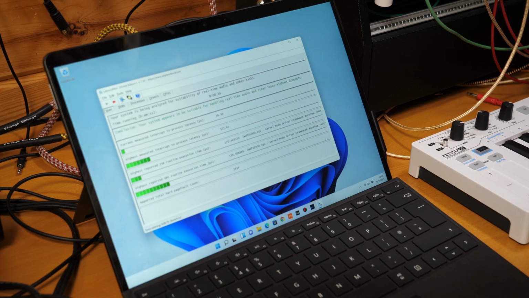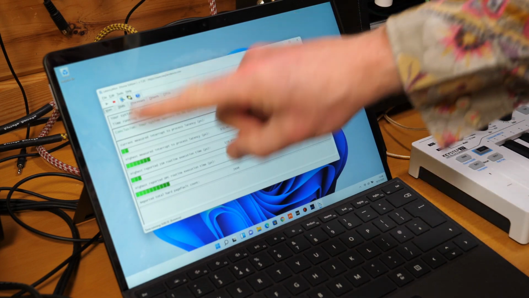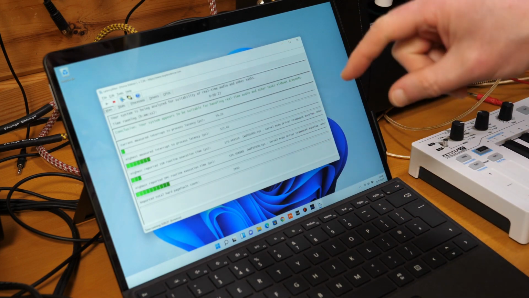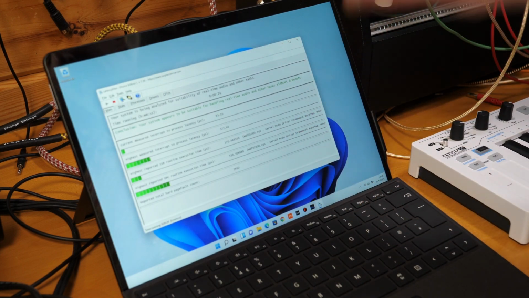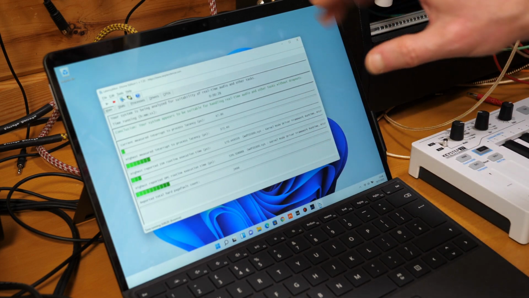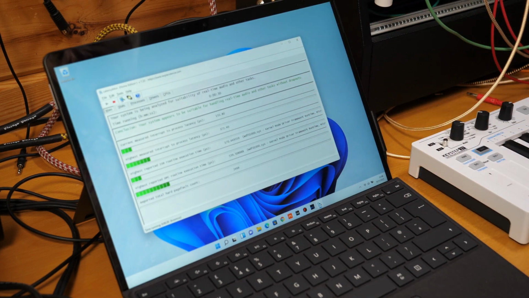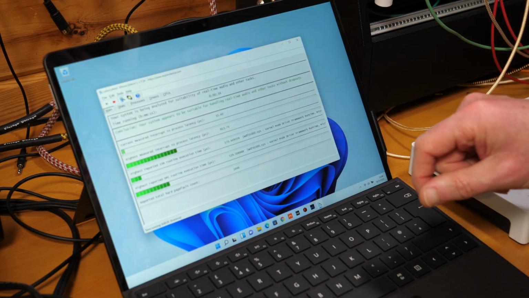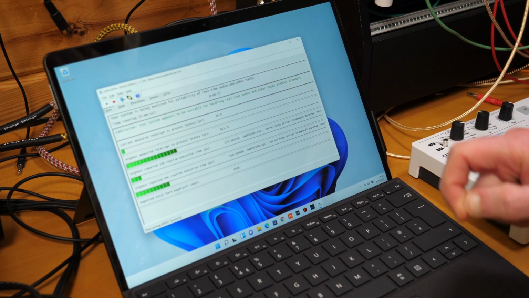But what I can happily say at this point is that everything is in the green, and that's awesome. That means the likelihood is that we'll be able to run audio software and it's not just going to click and pop like an idiot because of some poor driver that's in there. It should pretty much work. So that's a really good start.